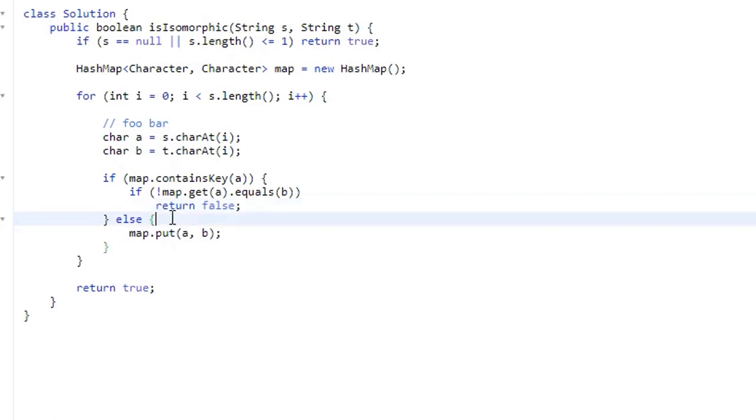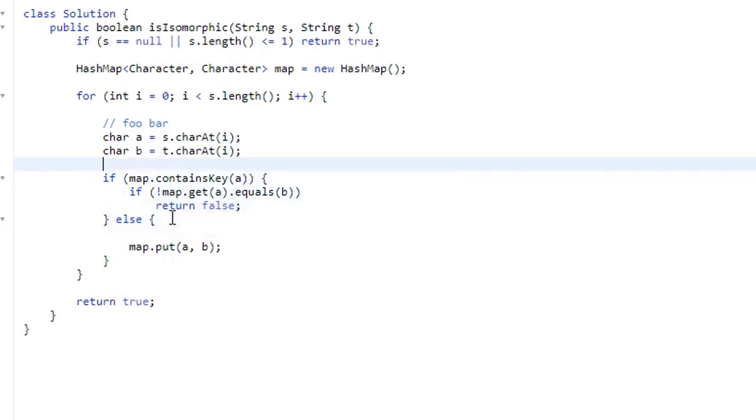Now, the same is true. Let's say we reverse these. So we have bar and foo. So the B maps to the F, and the A will map to the O. Now the R, it doesn't contain an R yet. So we can't just put R with O because we already have A mapped to O.